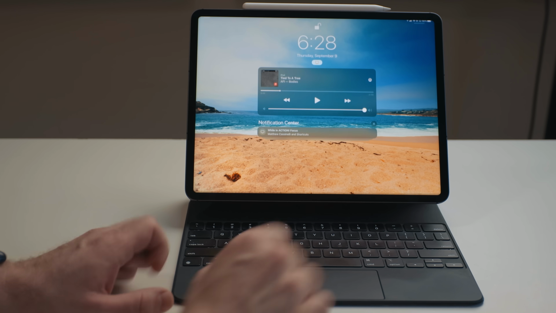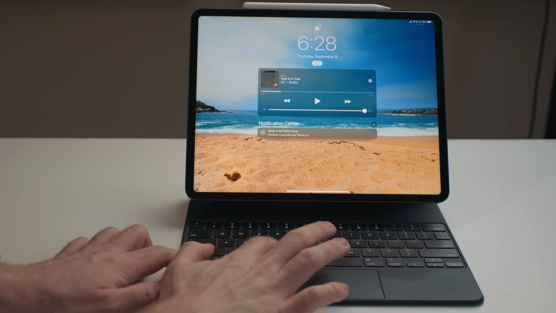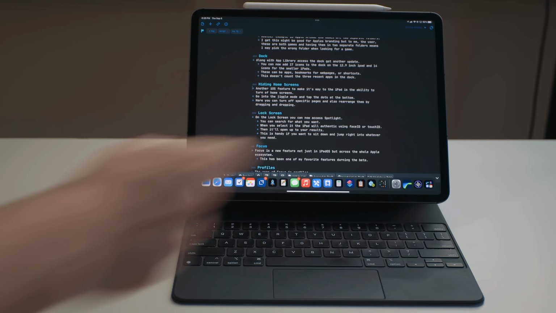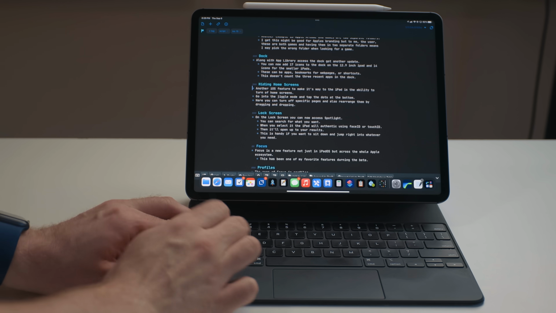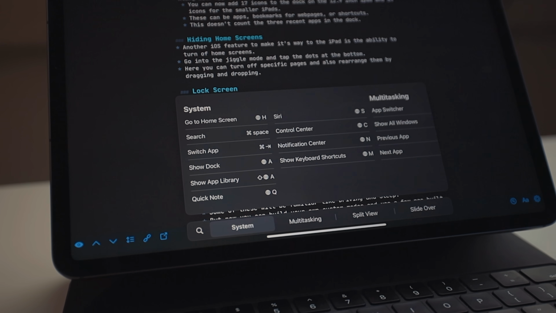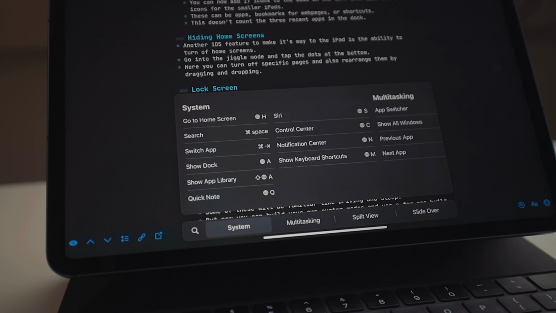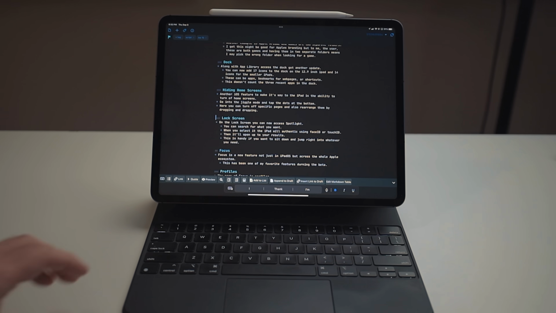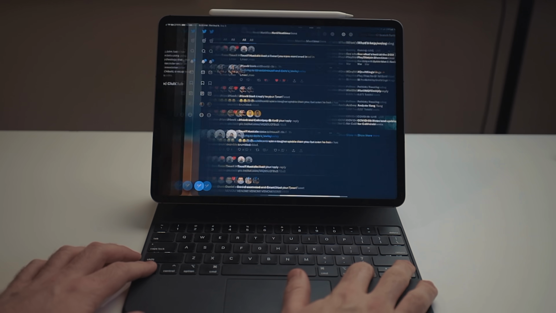Globe N will bring down Notification Center. Globe C will do the same thing but with Control Center. Globe A will reveal the dock when you have an app open. Globe Shift A will bring up the app library. There are a lot more of these shortcuts, and I encourage everyone to explore this keyboard shortcut list by holding down the globe key.